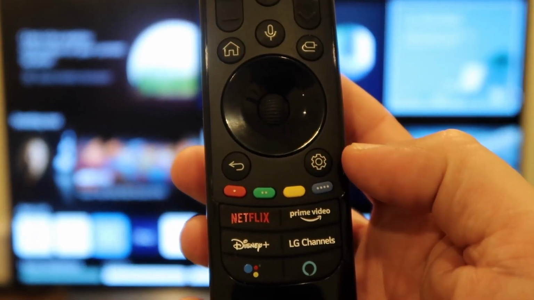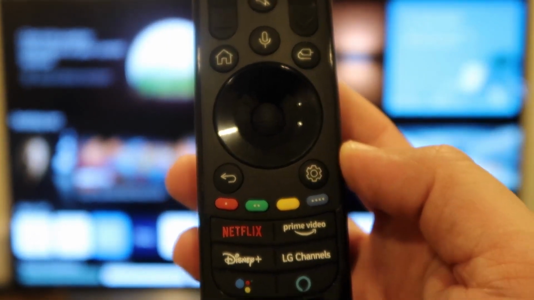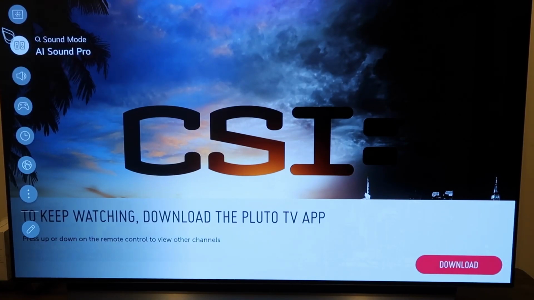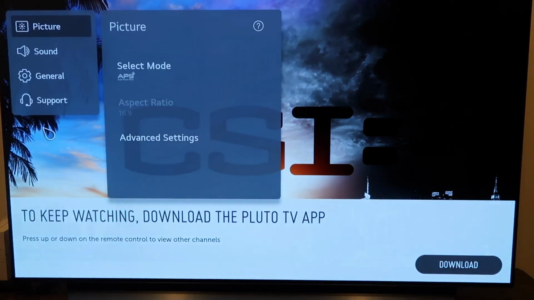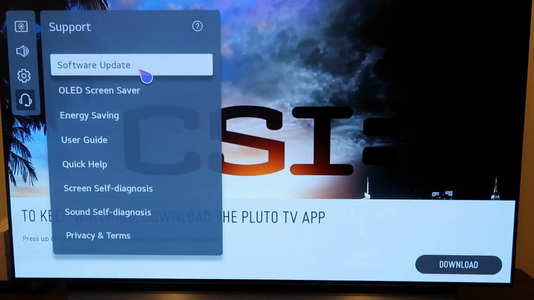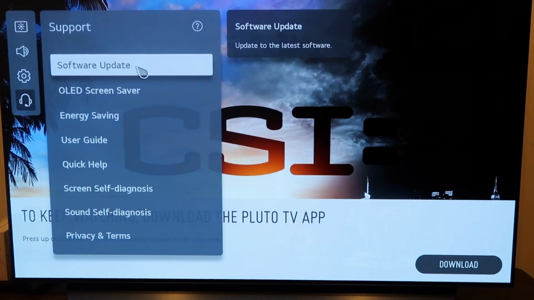Okay, on your remote control here, you'll see that there's a settings button. Go ahead and press on that. So it'll take you to this screen here. Over here on the left-hand side, you'll see this sidebar here. You're going to want to click on all settings, and then this picture will come up here. You want to go to support, and then right here, you'll see where it says software update. So you'll click on that.